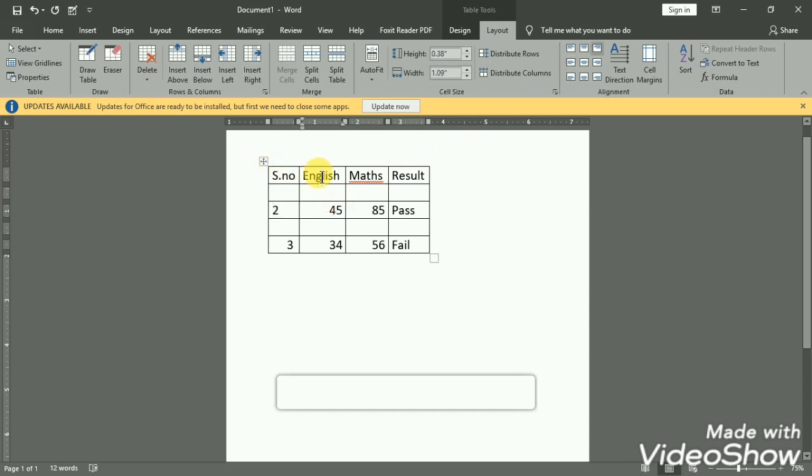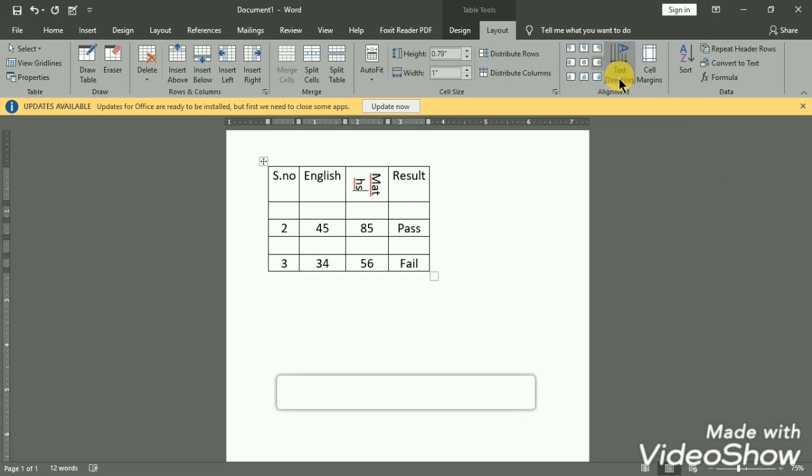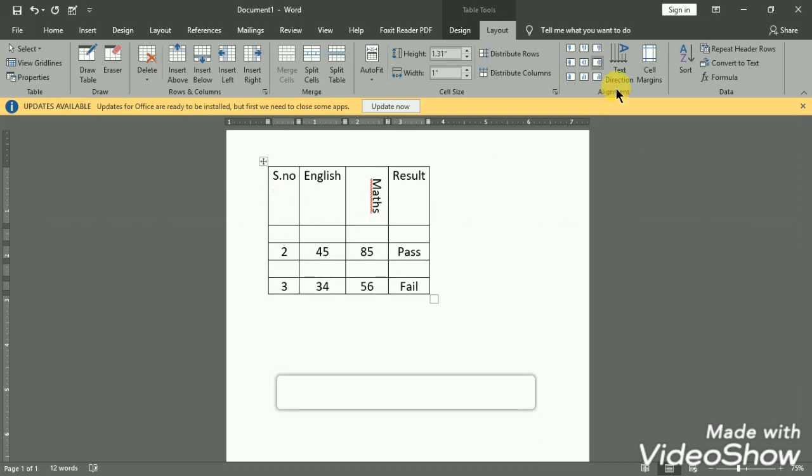And next, you have text direction. So here we have text direction. I have placed my cursor at maths and I want to change the text direction. So my text direction will be changed. Whenever we are preparing any timetables, the breaks will be in different directions, and in those cases we use this option. You just place the cursor here and you can change the direction of the text. This is the alignment group.